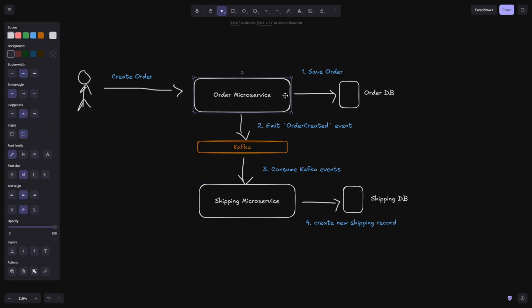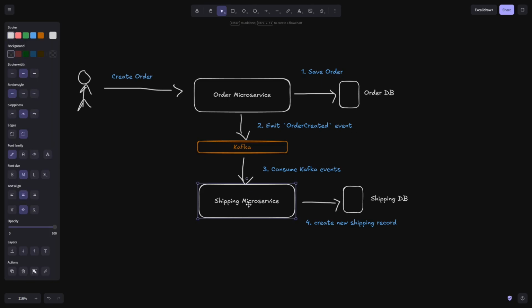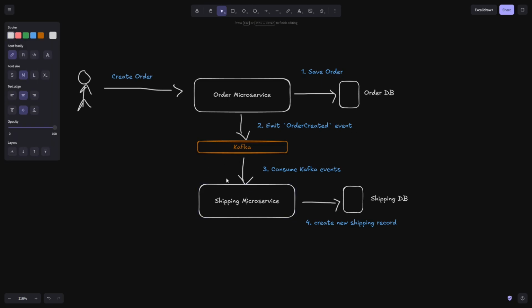A user creates an order. What our backend will do is save the order into the order database, and then we will emit an order created event to Kafka, and then the shipping microservice will subscribe to or consume from the Kafka topic, process that, and basically create a new shipping record.